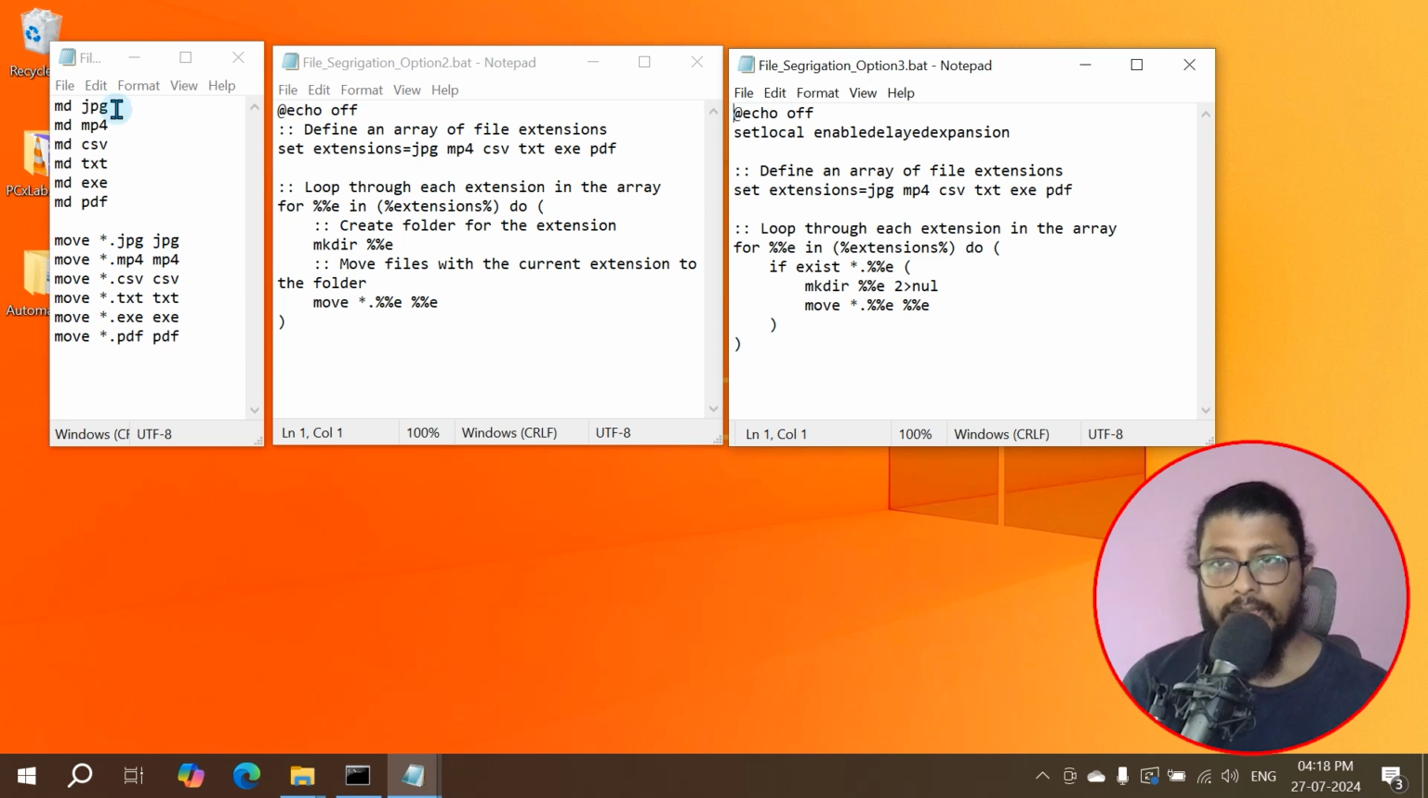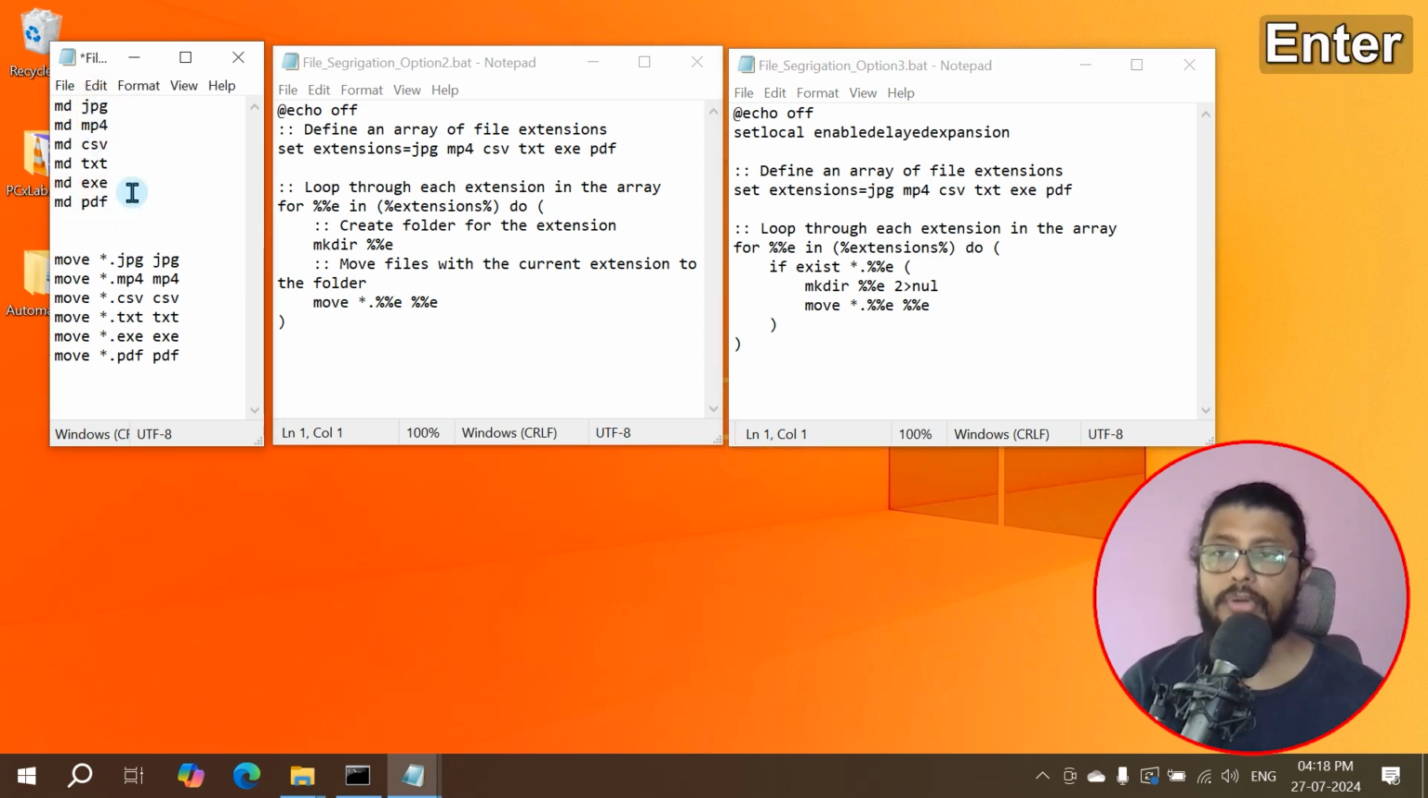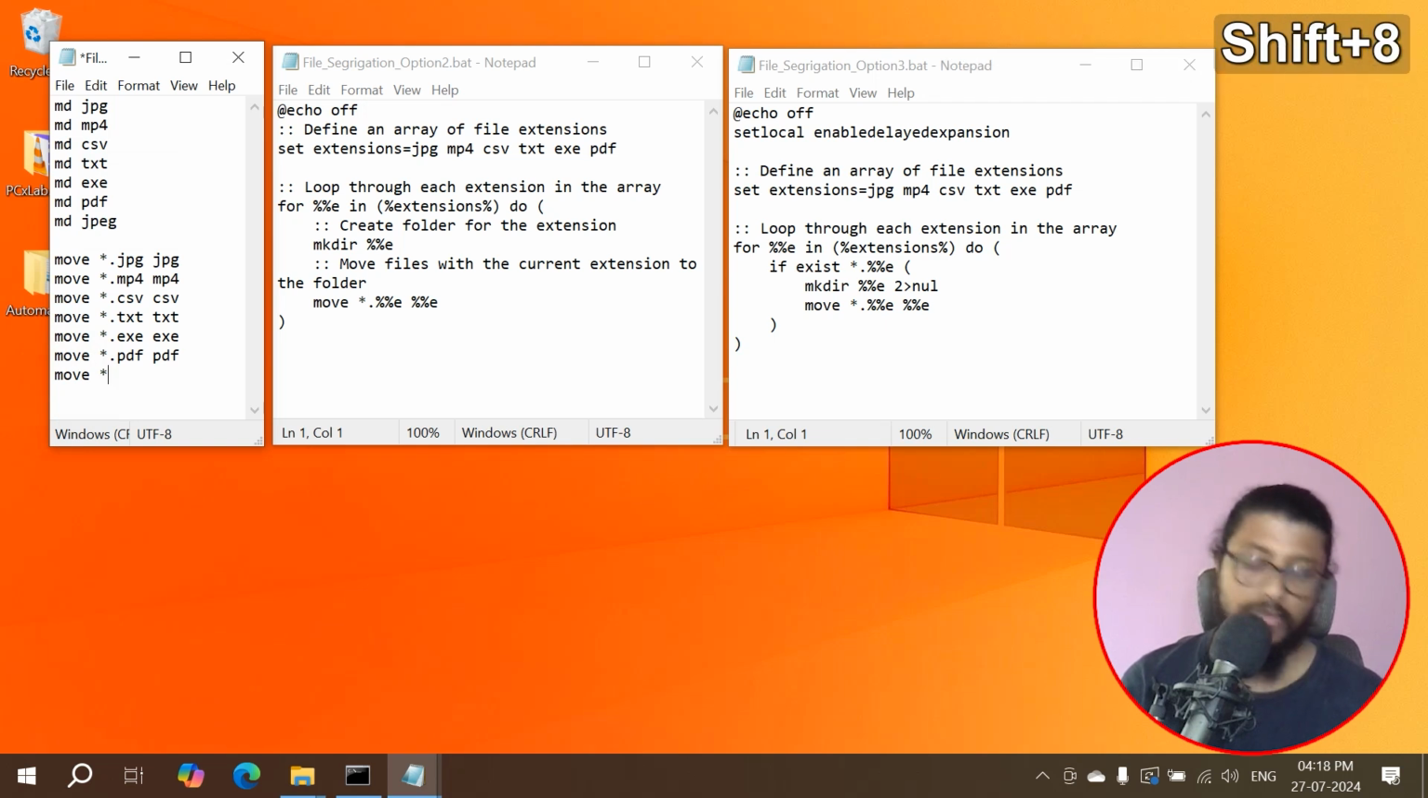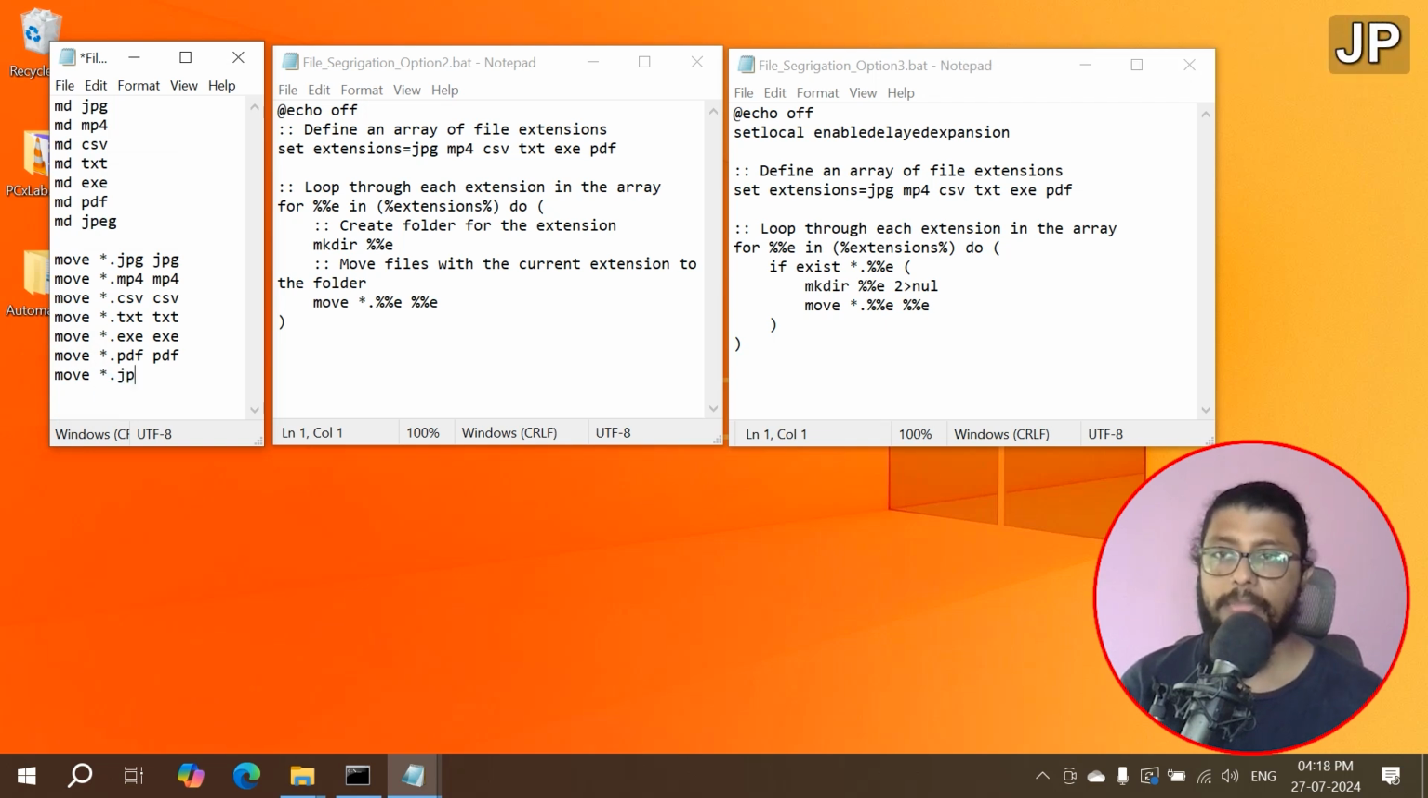You can see this. Option 1 is manual. If I want to do anything more, what I have to do is md, what format I'll be having, jpeg. And here also I'll have to continue again, move star dot jpeg to jpeg, right? This is the complete manual method.